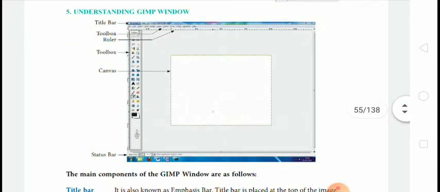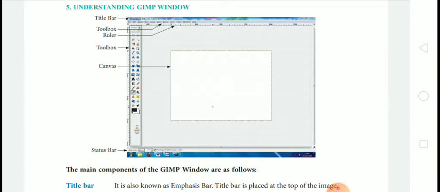Understanding the GIMP window. So this is the interface of your GIMP window. So see what are the things given here. So the first one, that top blue bar, is known as the title bar. This blue bar is the title bar. Here the name of the file is given, that is untitled.